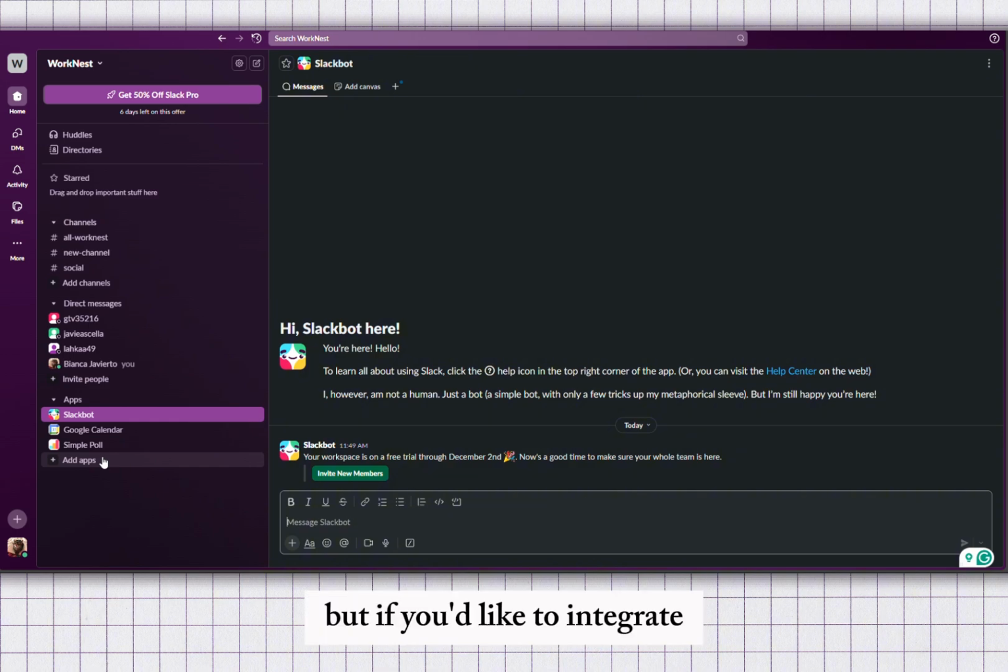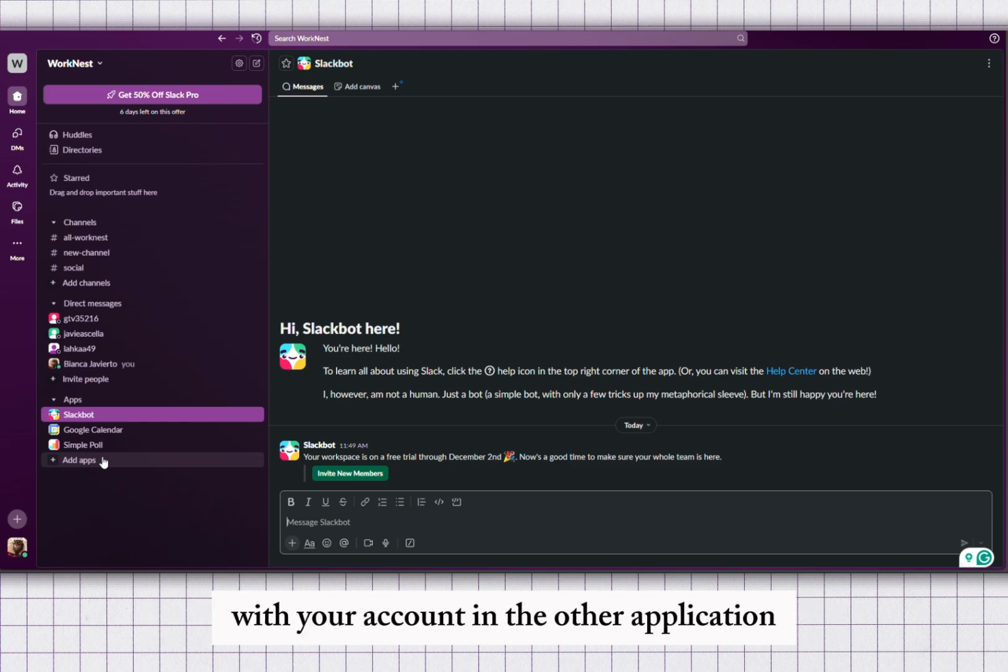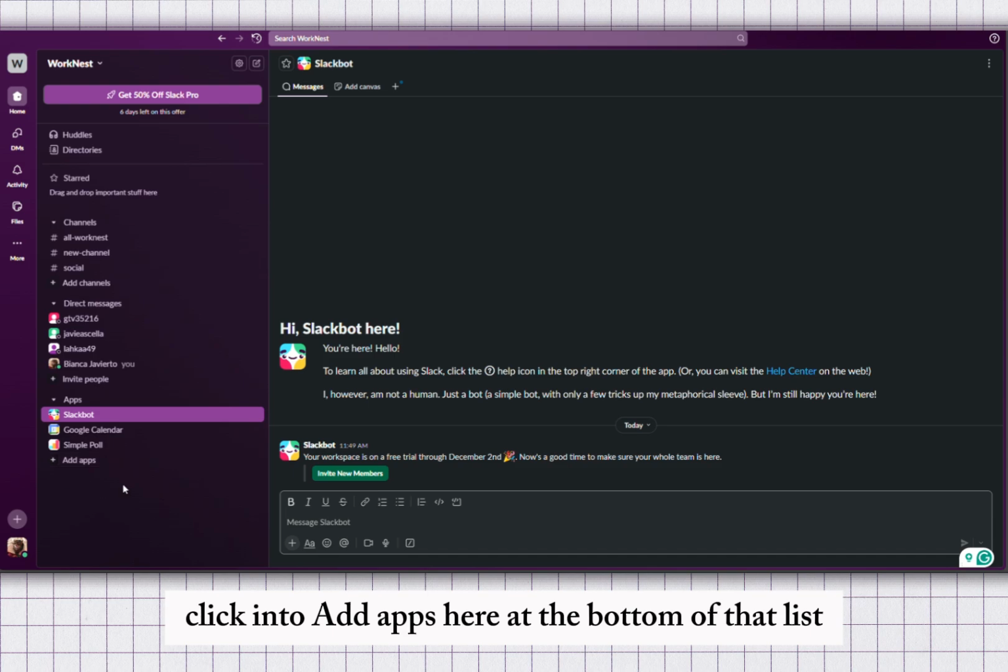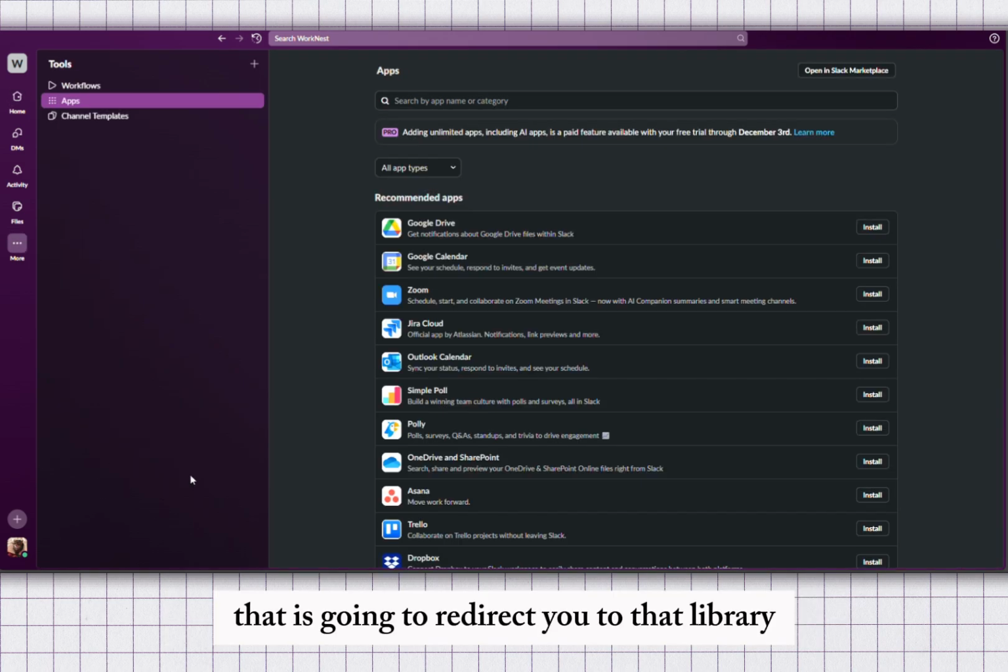But if you'd like to integrate, let's say, for example, other applications to link your account here on Slack with your account in the other application, all you want to do is simply integrate it here into your list of apps. This is how you can do it. Click into Add Apps here at the bottom of that list. That is going to redirect you to that library or portfolio here on Slack.